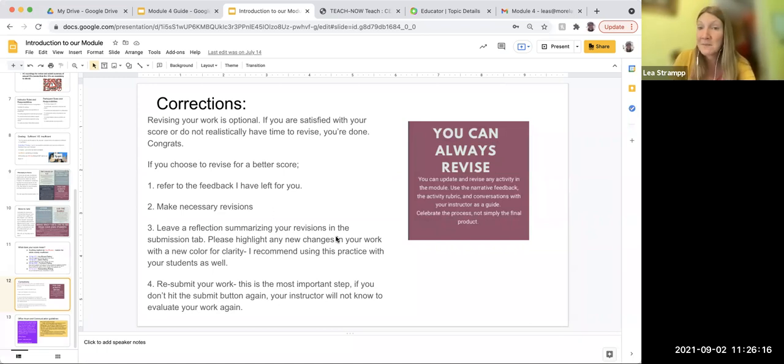I also highly recommend using these ideas, these correction policies with your own students. This can help a lot with making sure students know exactly what's expected of them, and it speeds up the process of getting their work regraded and getting them supported.